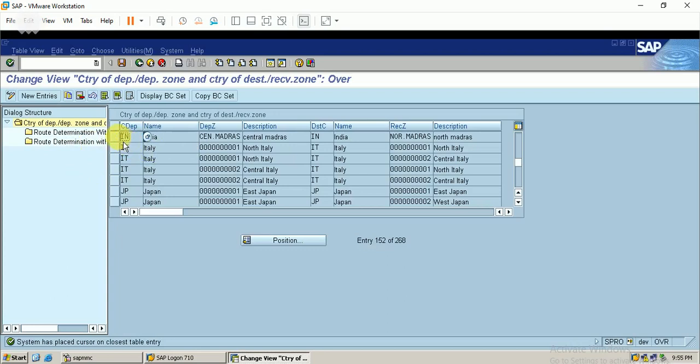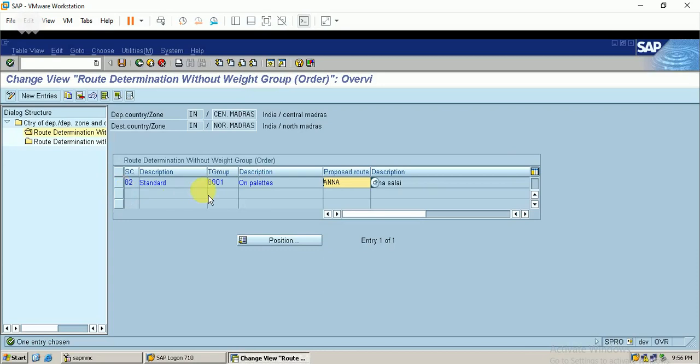So this line item shows that my departure zone is Central Madras and my receiving zone is North Madras. So I have configured this by clicking on new entry, and also, just select this. I have selected this and double click on route determination without weight group. So here I have maintained a proposed route.